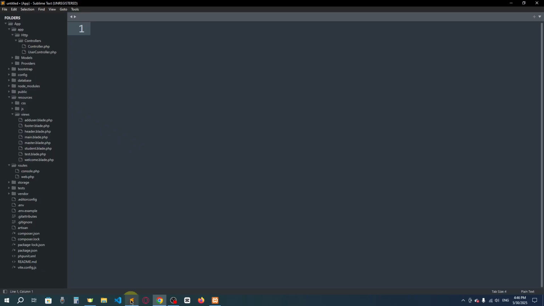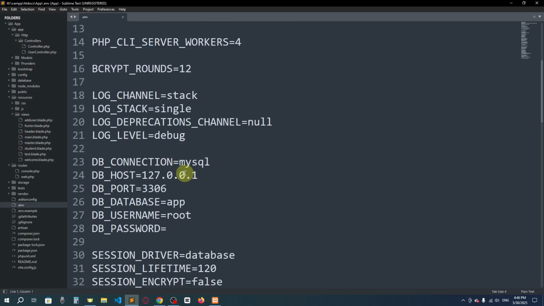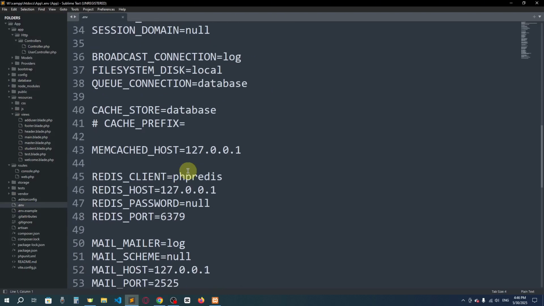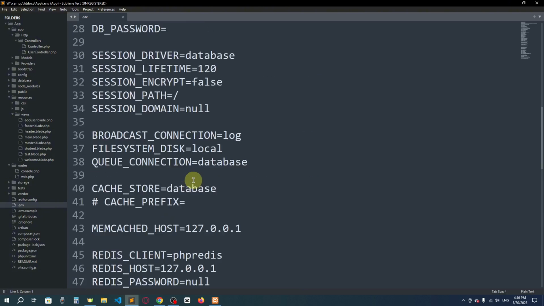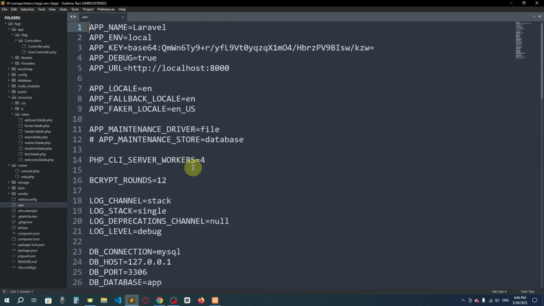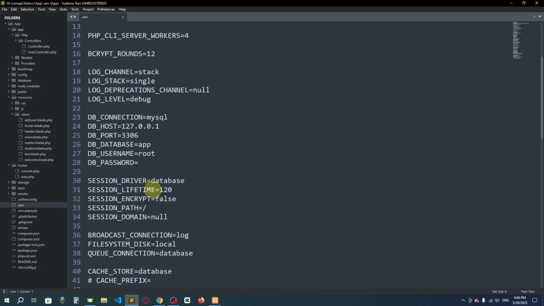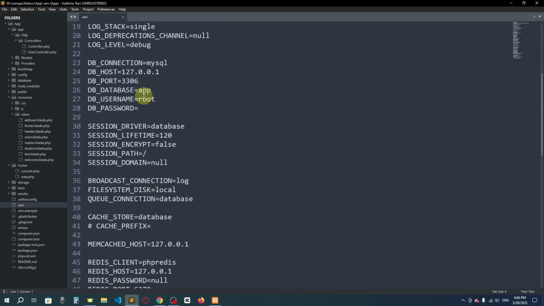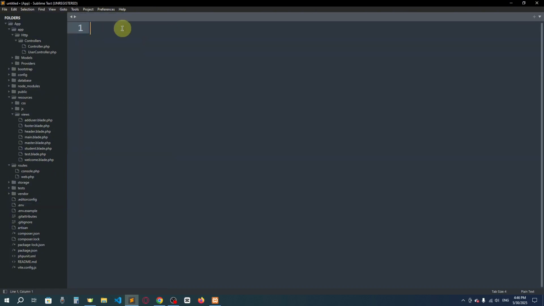Now we just have to go to the .env, and I have to check here whether we have mentioned our database here or not. So here you can see if I go a little bit down, where it is. Here you can see the database name is app, and our username is root, and password is null. All right, everything is done here, so we don't need to worry about .env.